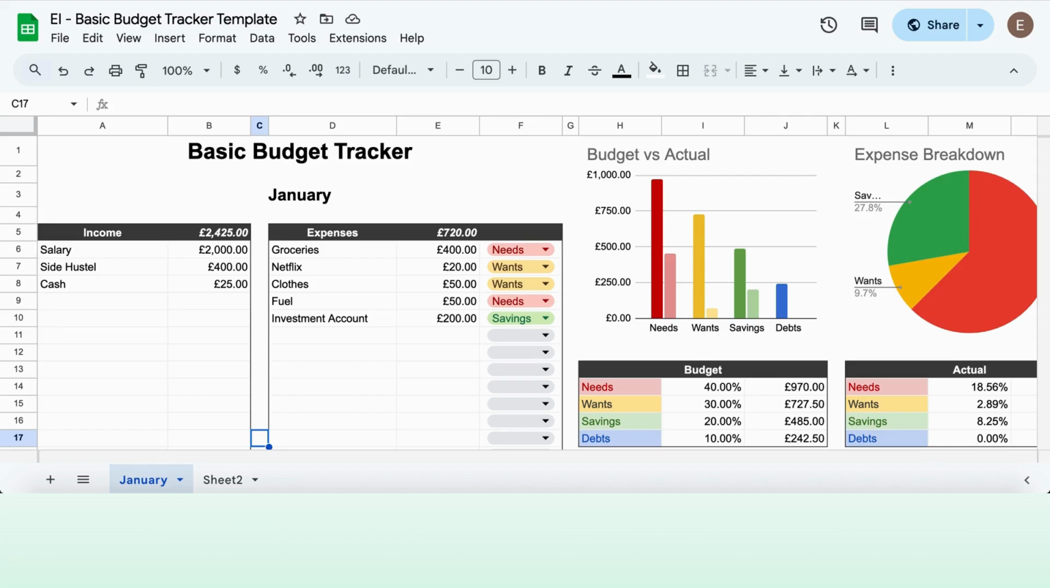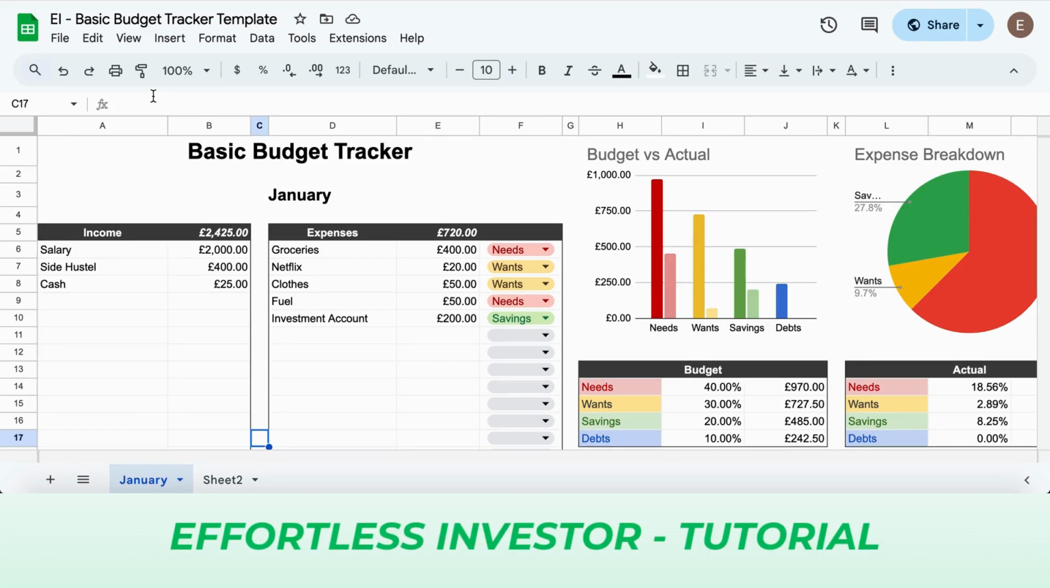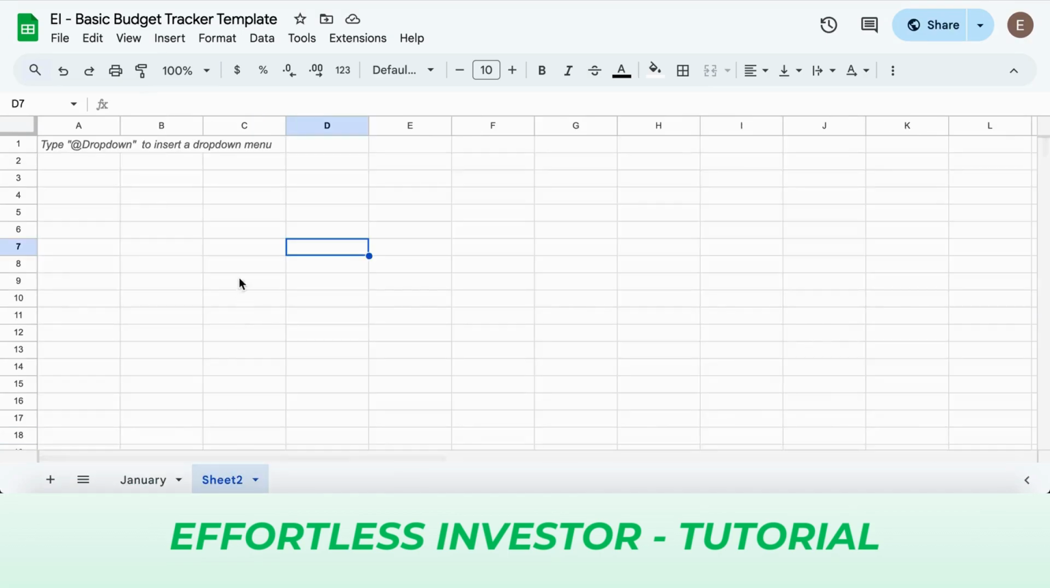If you're having trouble following the speed of the video, click the gear icon at the bottom right of the video and set the playback speed to 0.5. With that out of the way, let's get into it.